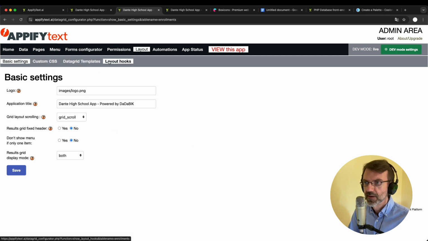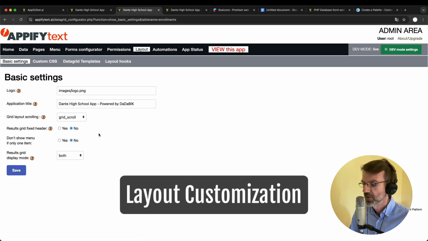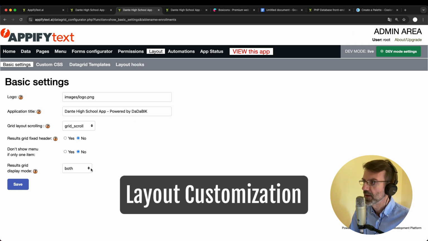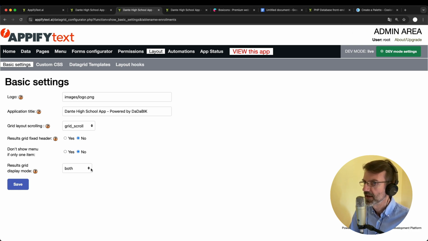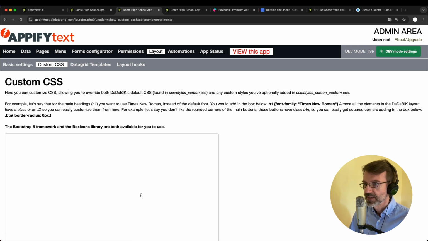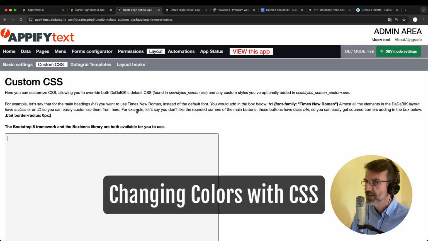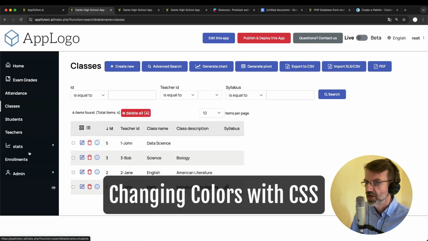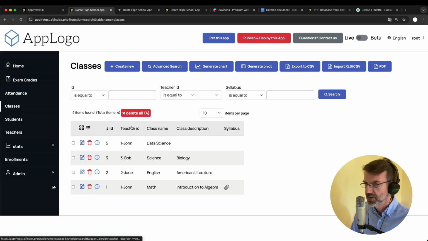All right, now I want to discuss the layout, and we can start here. From layout basic settings, you can change the logo, the application title, and a few other things that I think you can explore by yourself. Let me show you more advanced things that you can do. Custom CSS. Here, if you are familiar with CSS, you can add your own custom CSS to, for example, change the colors used by the application, change the font, or many other style related things.